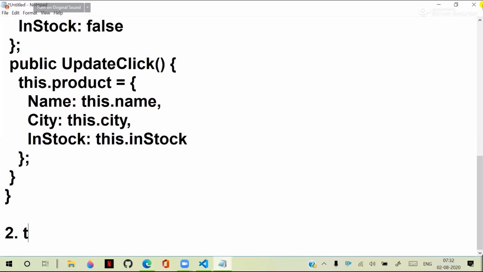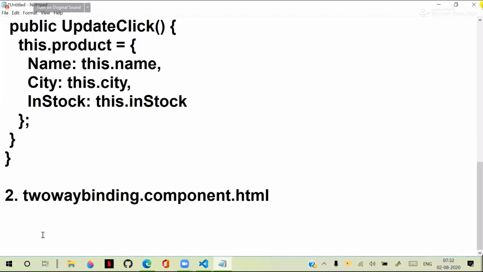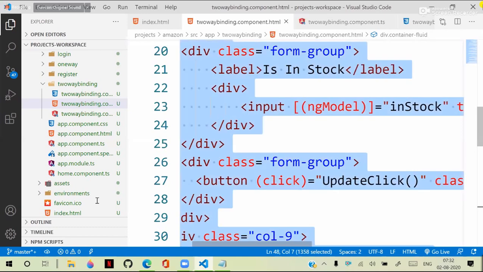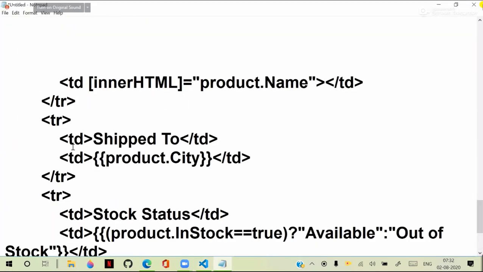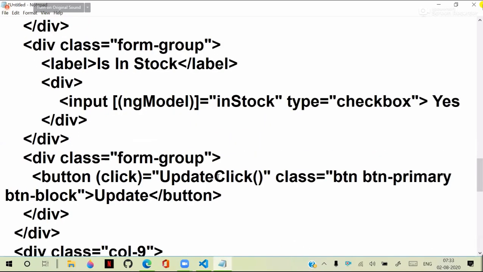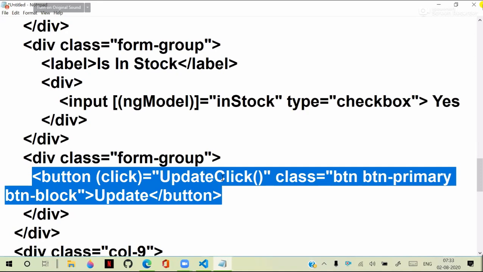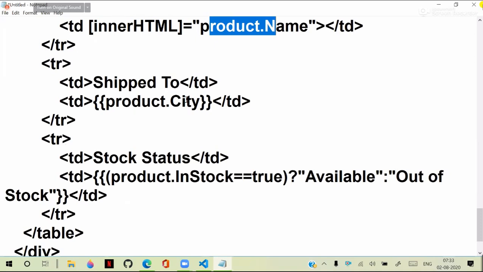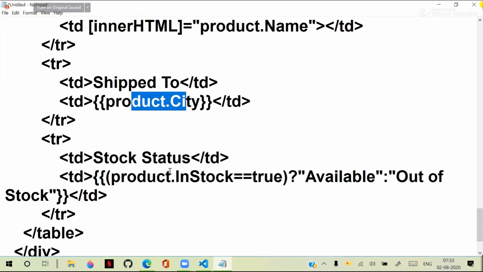So two-way binding dot component dot HTML, and it is having the basic HTML. Only one change in this is we added a button, and not only a button, on click a function will update, and here we are using a different object to collect the updated data and use the data. That is how generally two-way binding works.